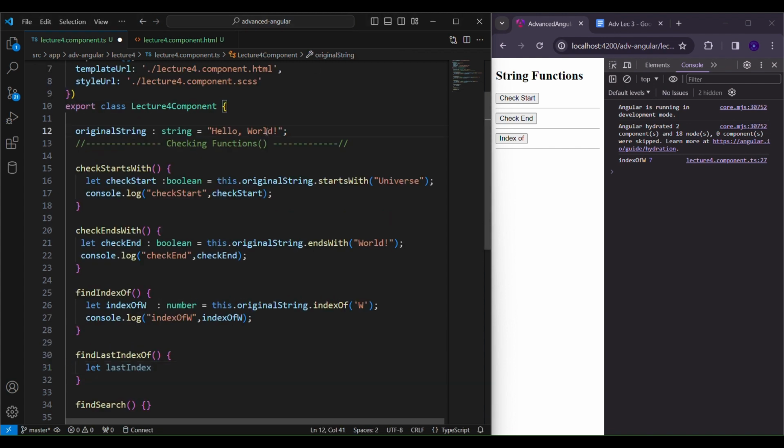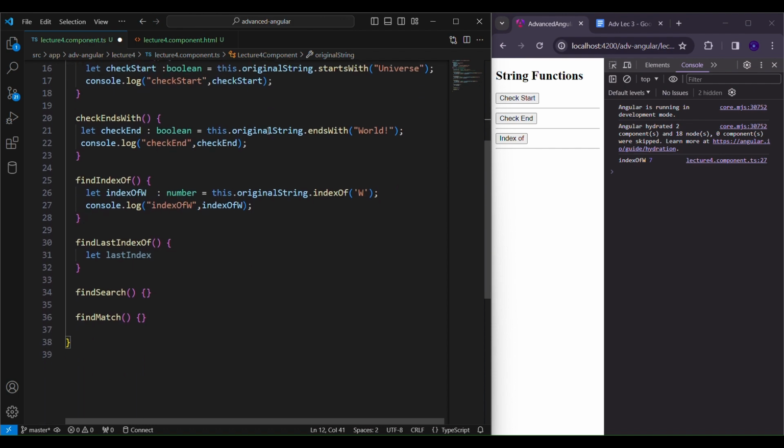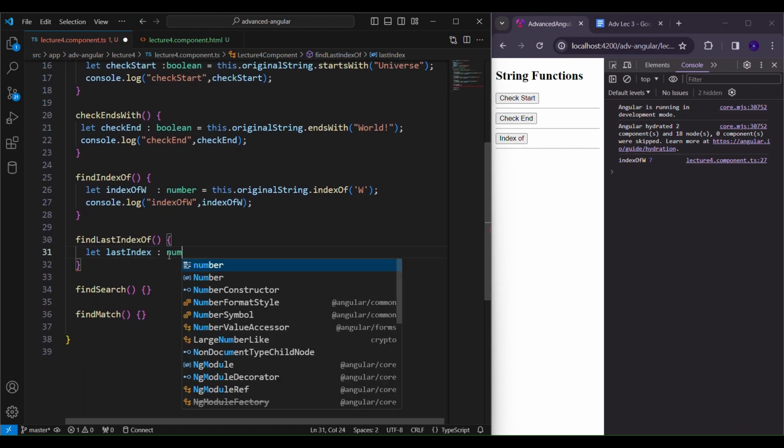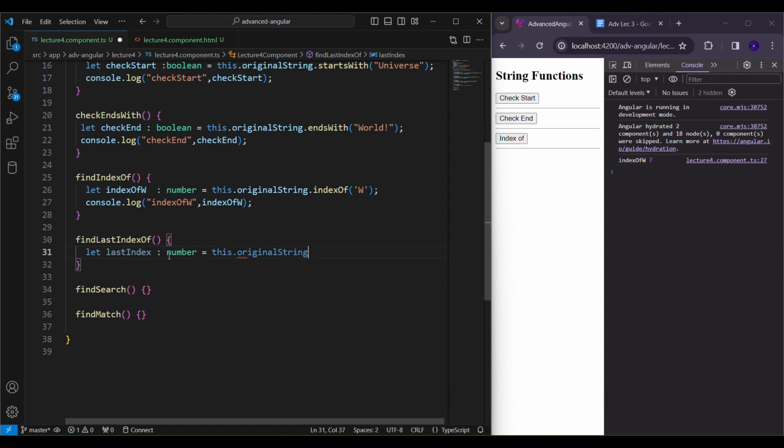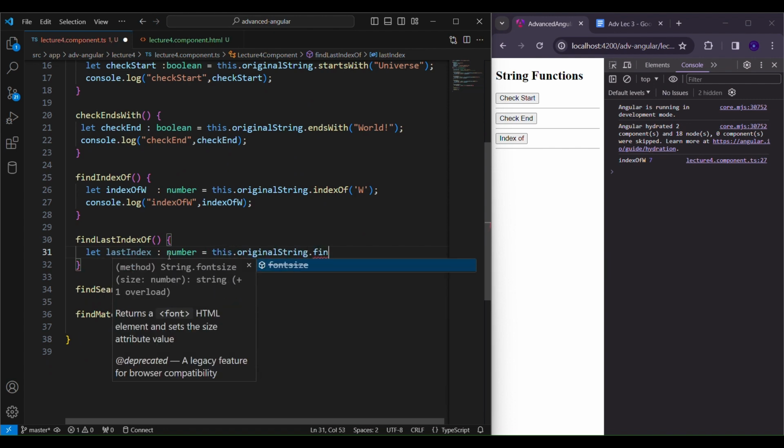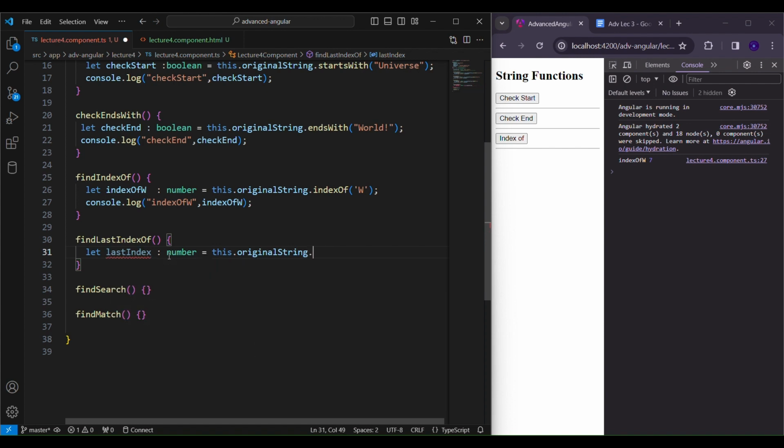Let's say I want to find the last index. Now I have multiple occurrences of L over here. I want to find the last occurrence, where was the last time L occurred in the string. Not the first time. I don't want it to return me the first L over here. I want the last occurrence, where it was present the last time. So we just have to take the original string over here and find the last index of L over here.